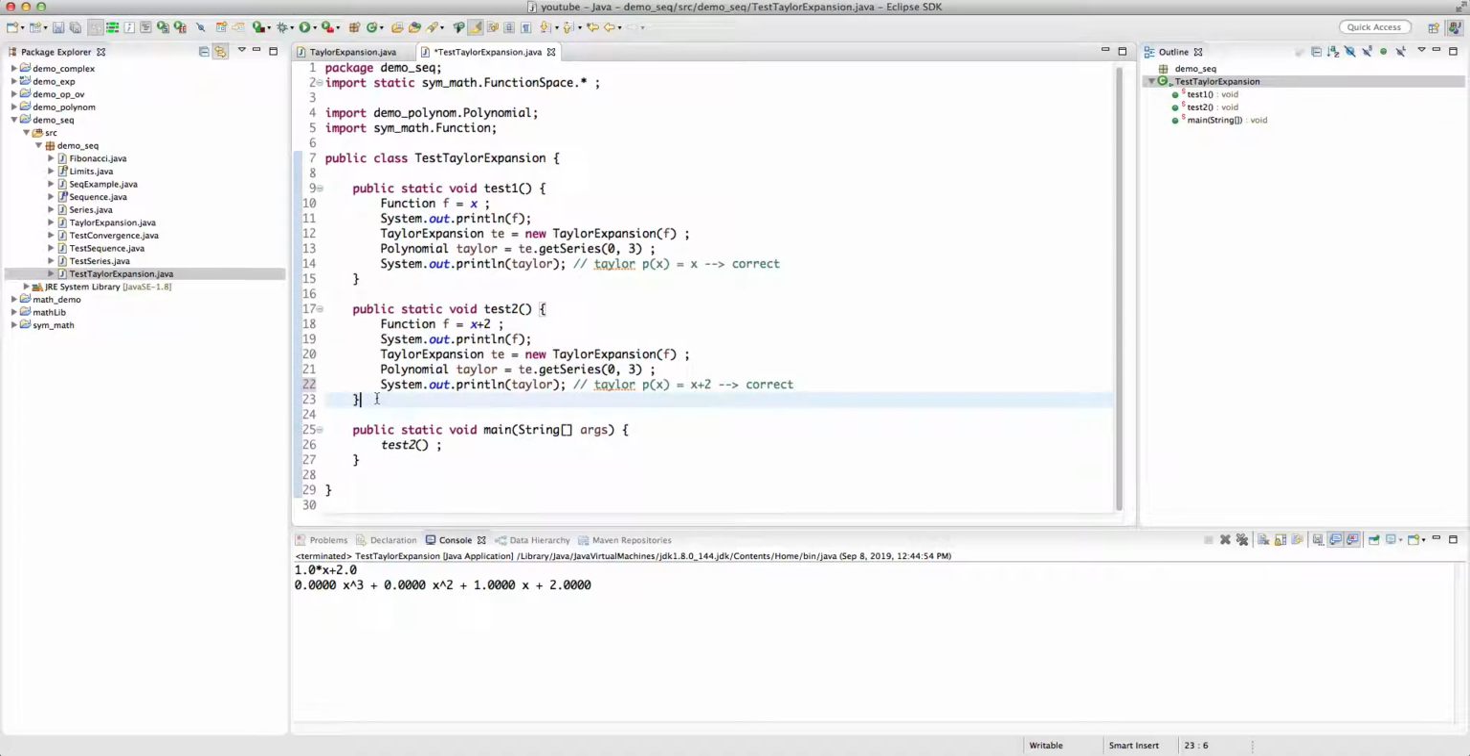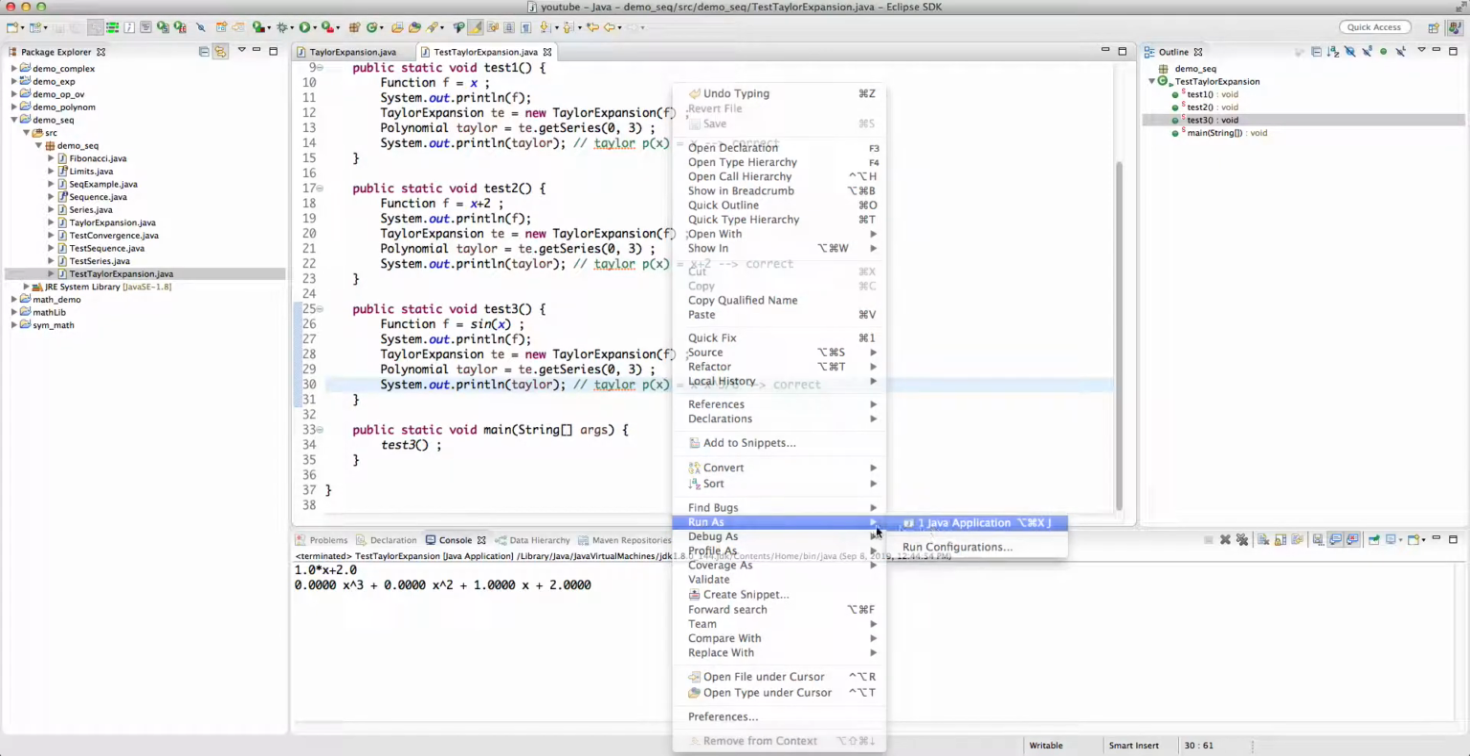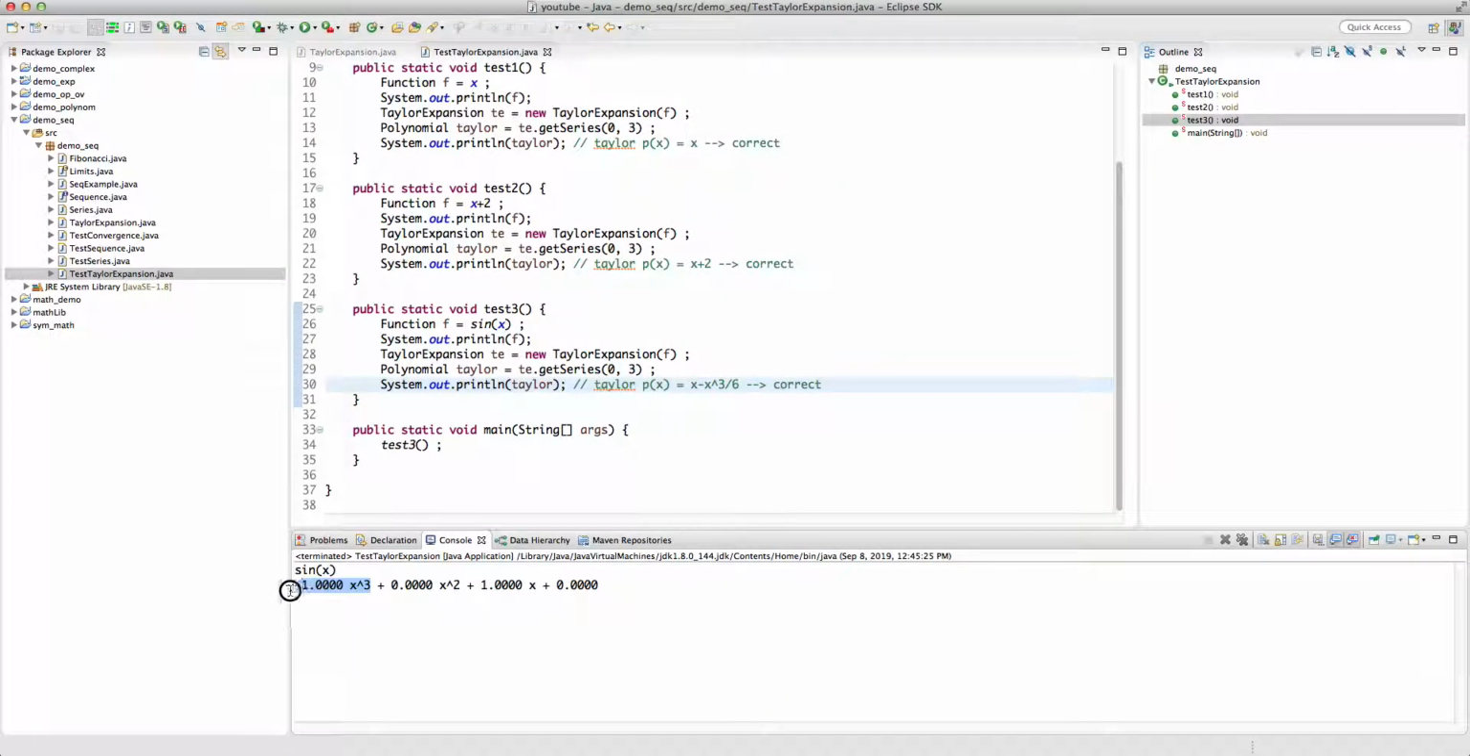And then let's do test 3. Here I'm going to do, let's say, sine of x, and up to the third term. So it should be x minus x cubed over 6. There is no x2, right? So let's see what happens. Minus x cubed plus 0x2 plus 1x plus 0.